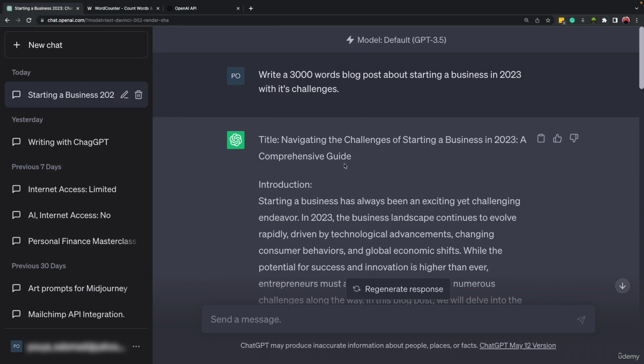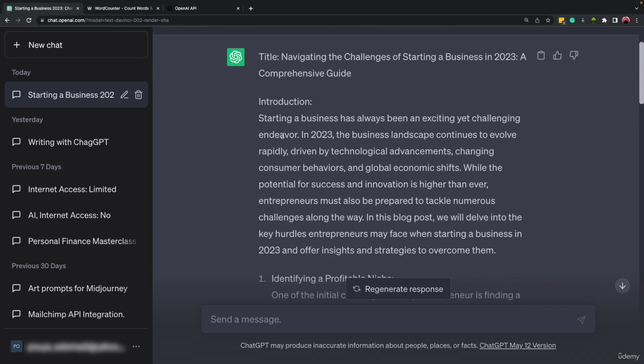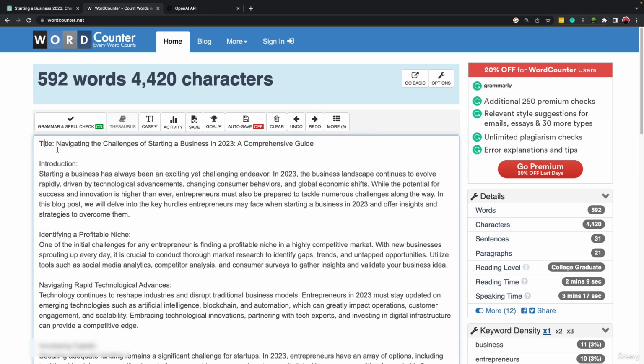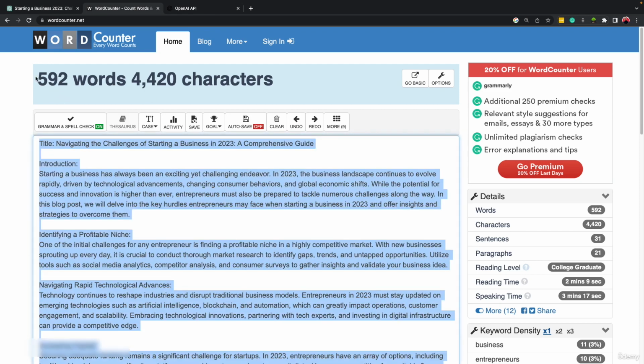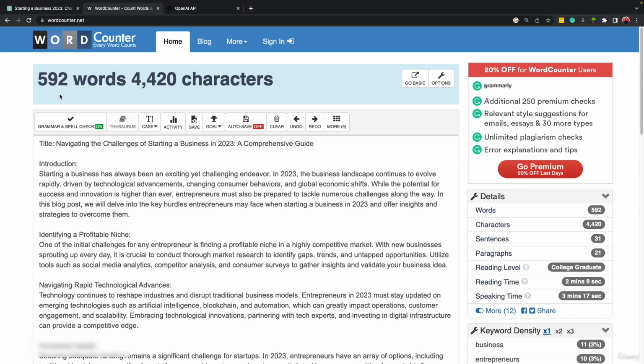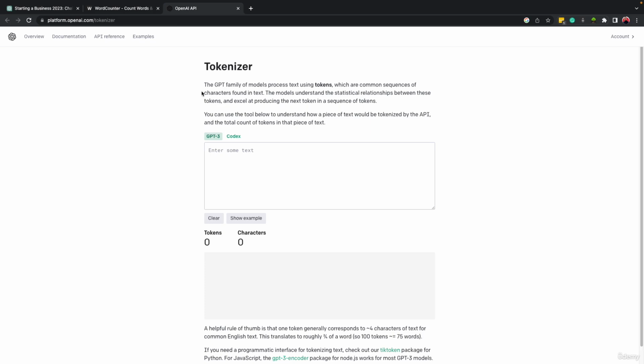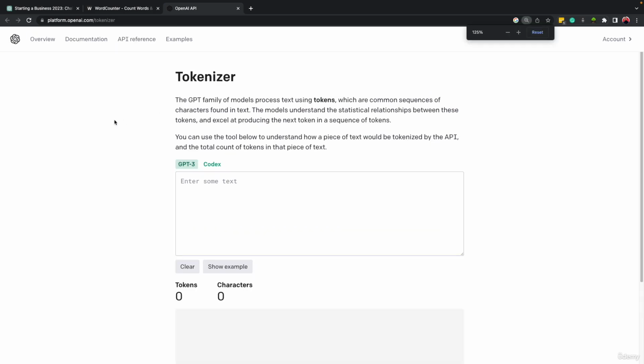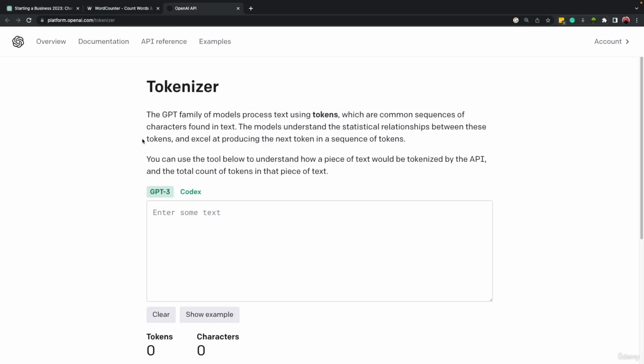But I have to tell you something. ChatGPT doesn't count words, it counts tokens. What does that mean? Tokens, we can say more or less, are like word counts, but sometimes a token can be a single word or it can be a single sign, okay? For example, the text that we have here, if I select all of it, as you can see, it is 592 words, 4,420 characters, okay? Here, there's a tool from OpenAI that counts the tokens inside a text.